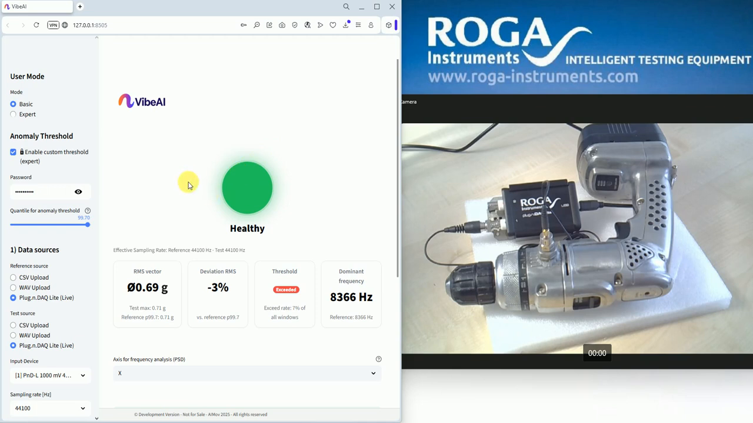It is possible to tune the tolerance level of the AI algorithm, using this slider. This is only available for experts. It is password protected, so that only specific persons can change the setting here. So now let's start.